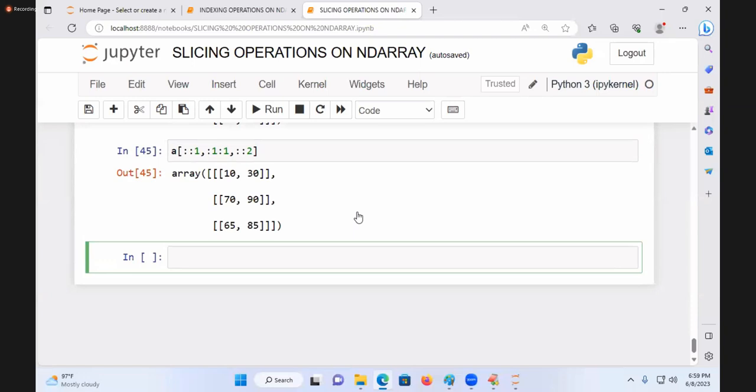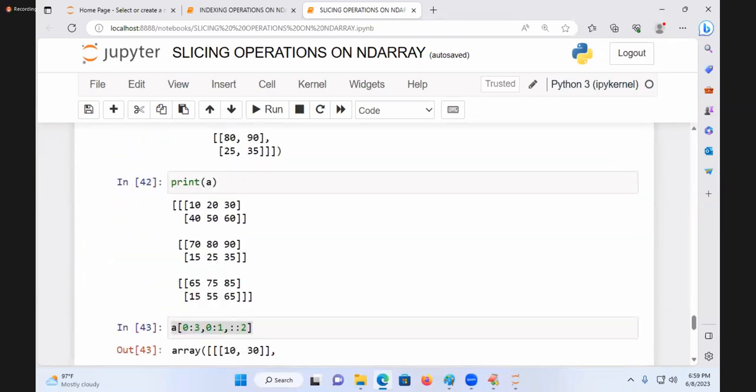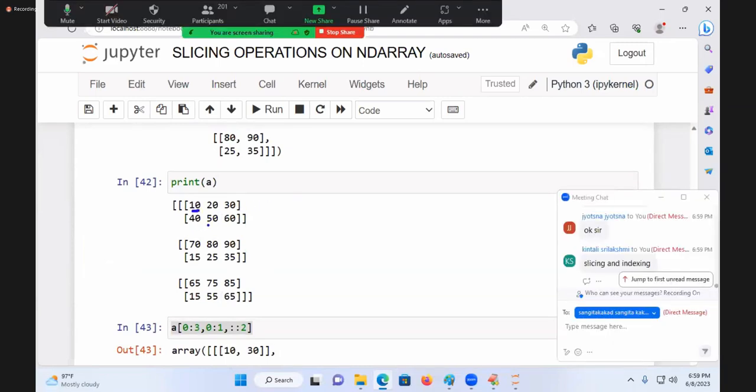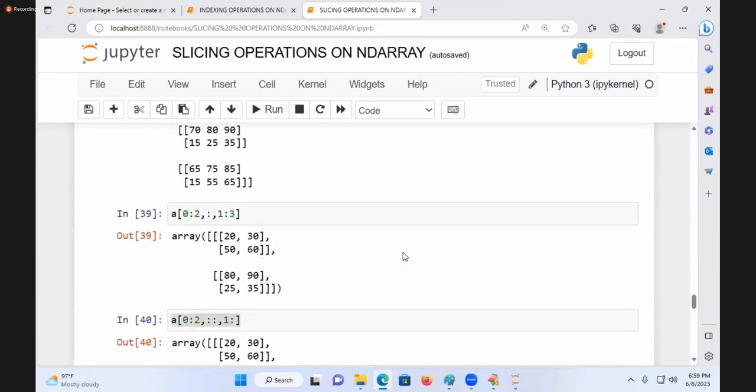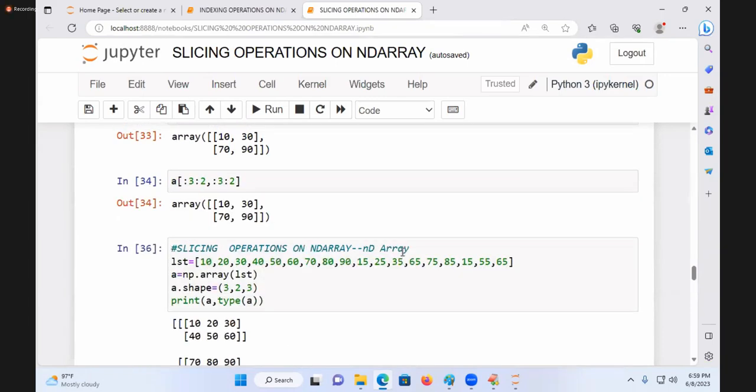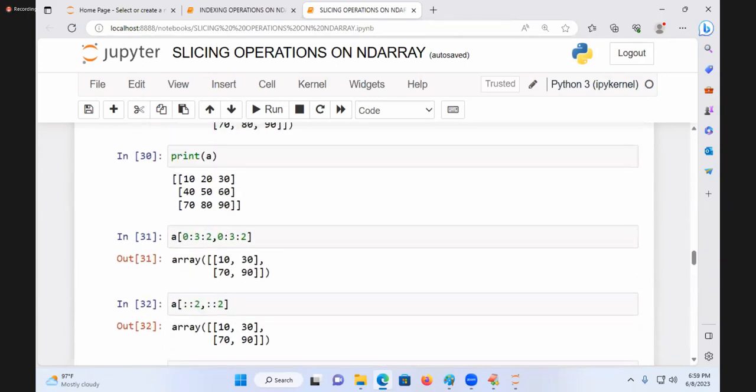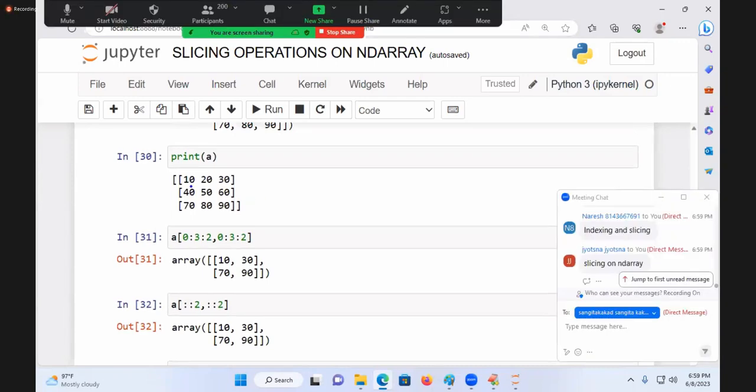Now my question is, observe it. I want 10, I want 50, I want 90, I want 15, I want 65. Try. Possible? Impossible. This is impossible. Then how do you do that? Go back to 2D. I want this data: 10, I want 60, I want 70. Possible? Not possible with slicing.